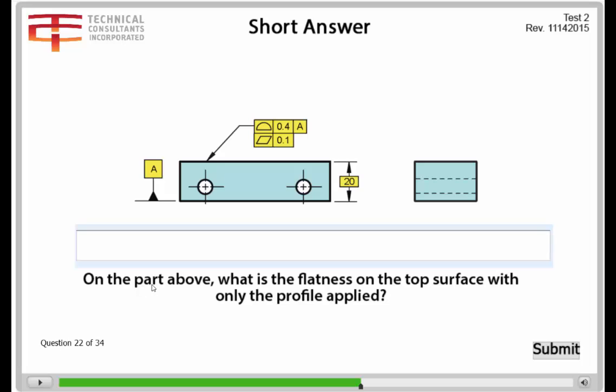What is the flatness on the top surface with only the profile applied? We've got profile within 4. Let's see, 20. So you've got +2, -2 here. I'd say 4. Hit submit.